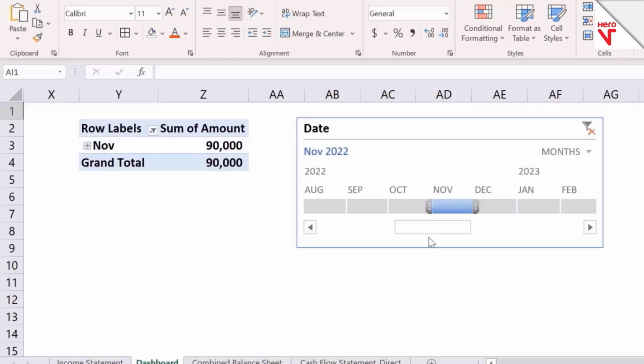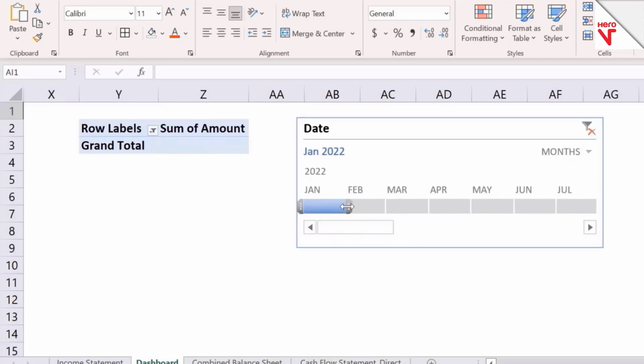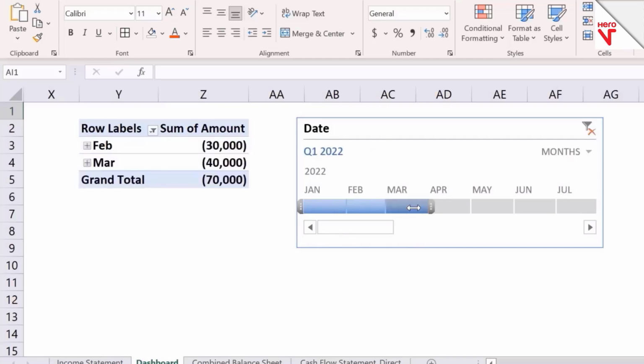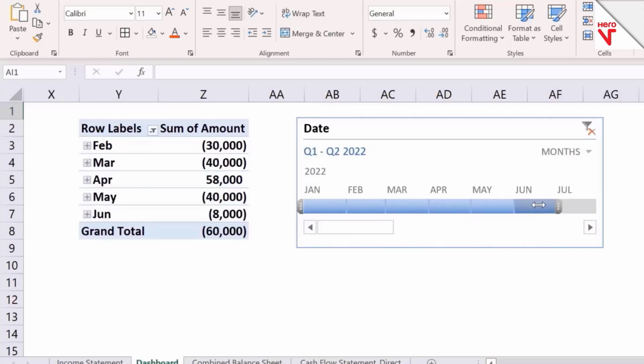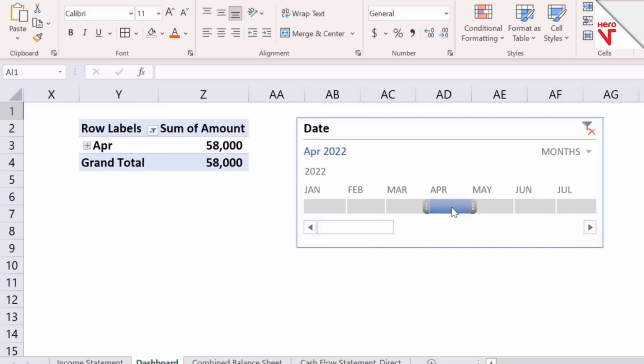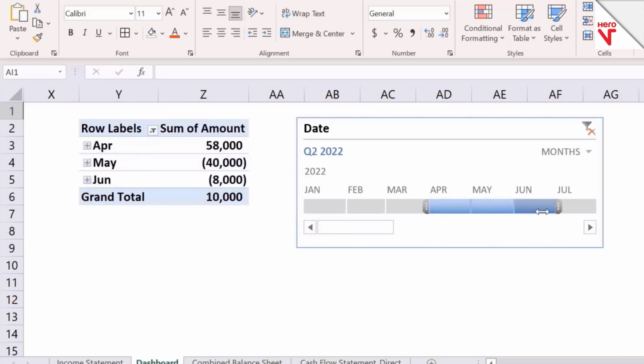However, this particular tool allows me to do more than that. Let's say I want to see what happened during the first quarter. I can simply drag this and see what happened during the first quarter. Or I want to see what happened during the first 6 months. It allows me to do the same. I just want to see what happened during the second quarter. I'm allowed to do that.